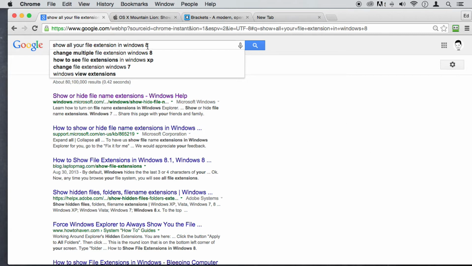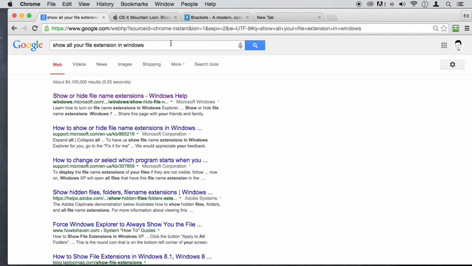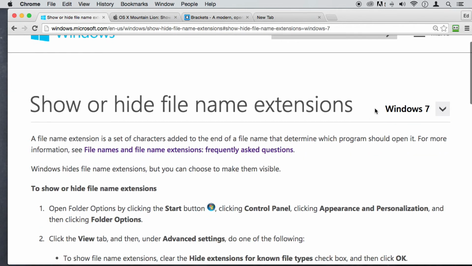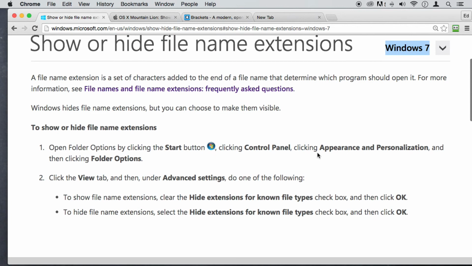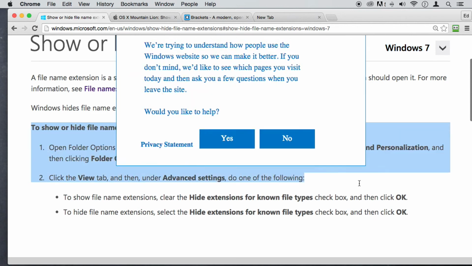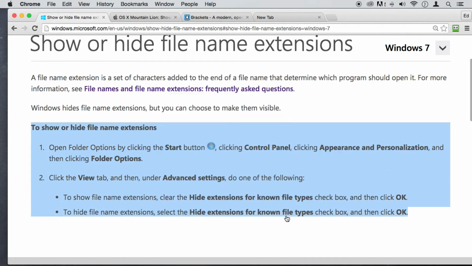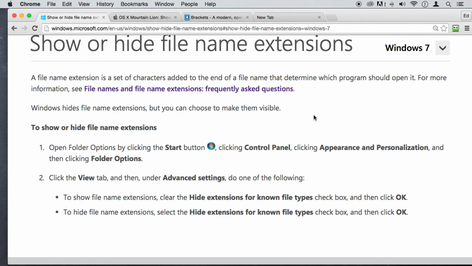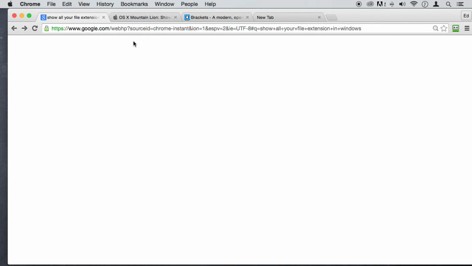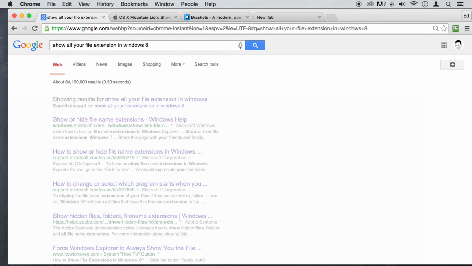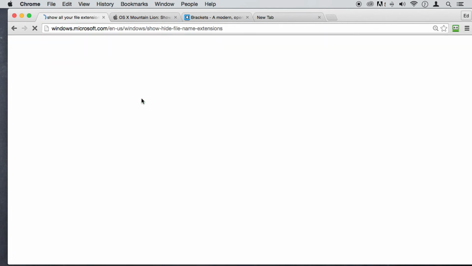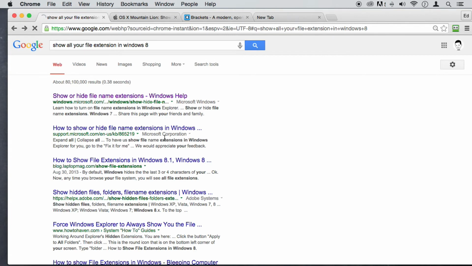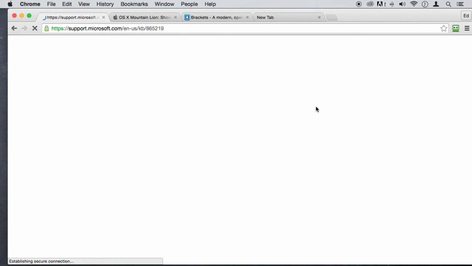With Windows, without the 8, I found this first link right here, and that takes you to the Windows 7 tutorial on how to turn on your file extensions. You can pause the video and follow it, it's pretty simple. For Windows 8 you might want to put Windows 8 here. You can see this is Windows 7, but you have to find the one for Windows 8. I think this is the second one here, I'm not sure.